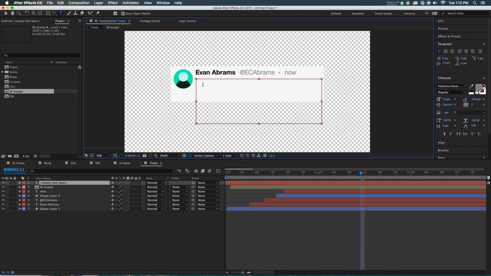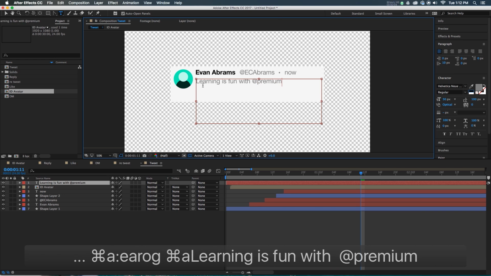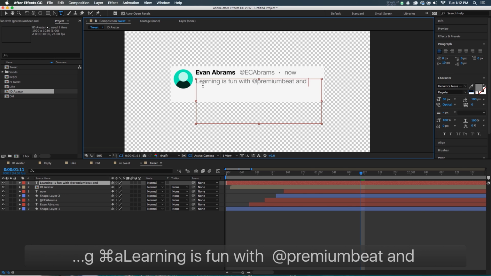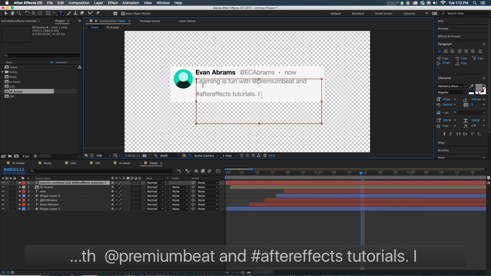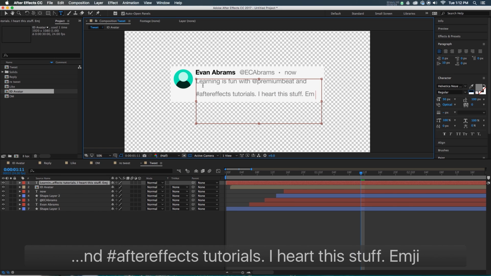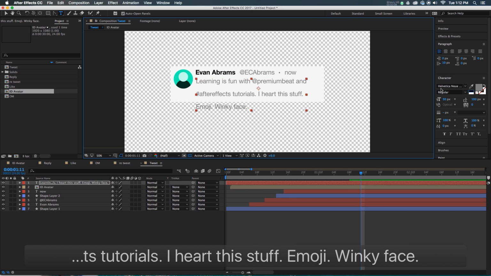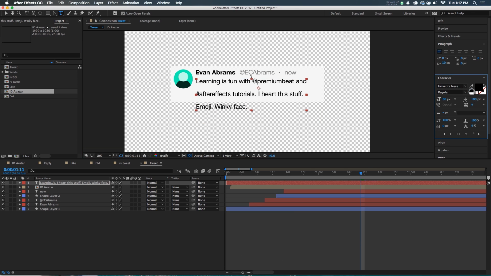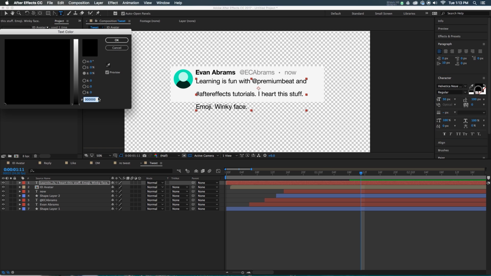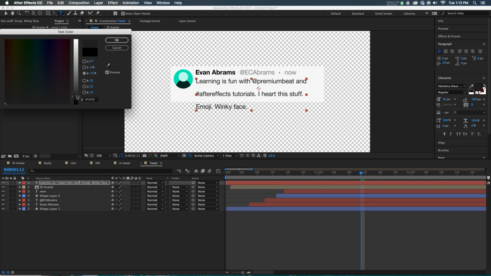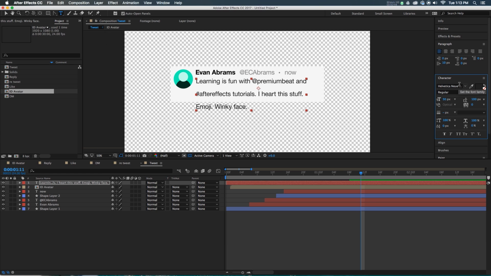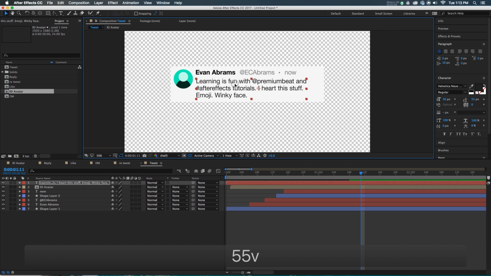And let's type, "Learning is fun with @PremiumBeat and hashtag After Effects tutorials. I heart this stuff," emoji winky face. And the color of this, it could be black, but I think it's just a little bit of a lighter gray. And again, we're using Helvetica Neue, and we're just going to squish this down like so. So I think 50 and 55 should get us where we want to be.